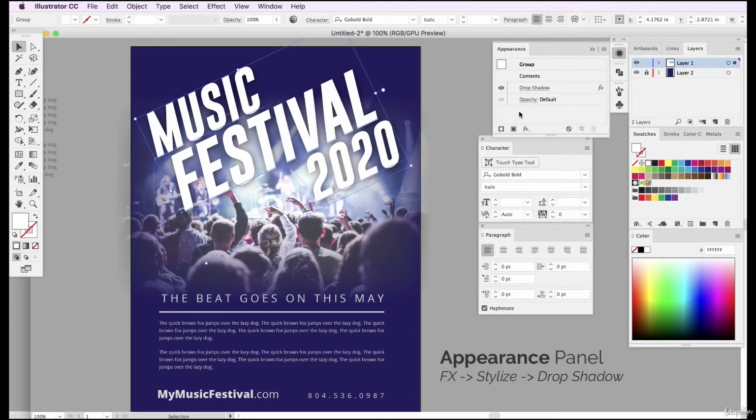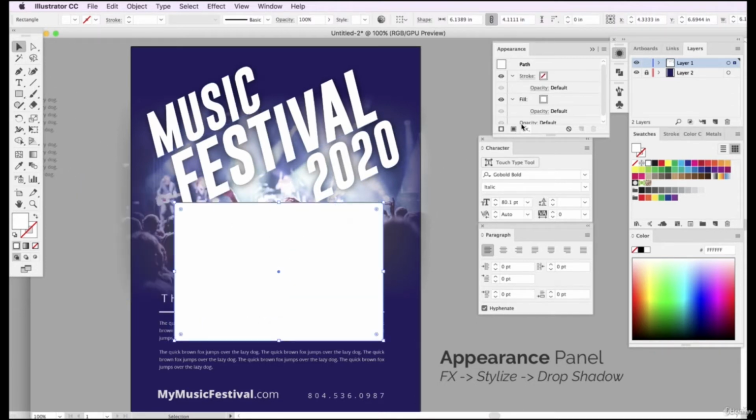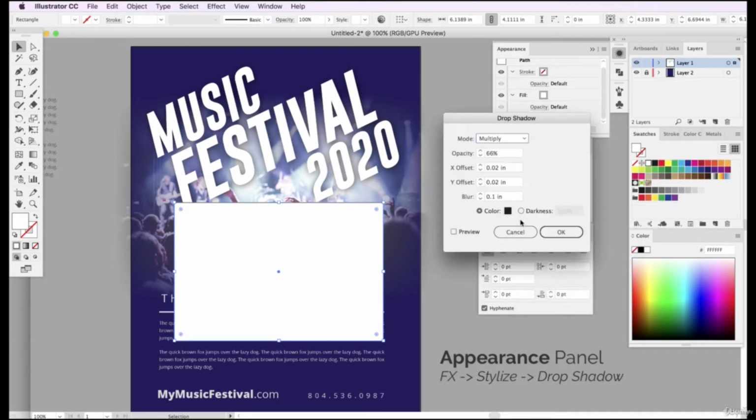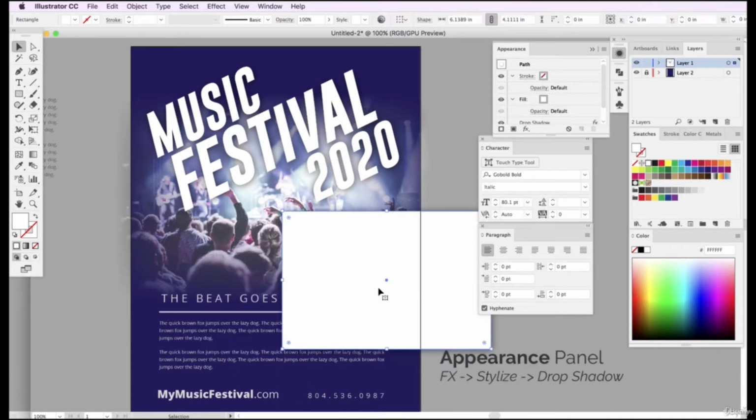And you could do the same thing with objects. So if I can get my rectangle tool, we'll go over this in a little bit more detail. I can go to the Appearance, go to FX, and then I can also add a drop shadow to boxes using the same method. So now that has a nice drop shadow to it.